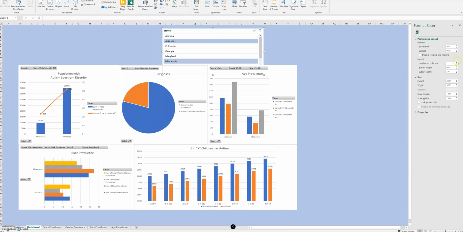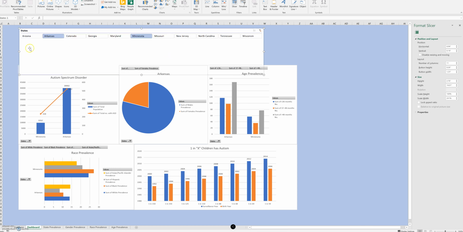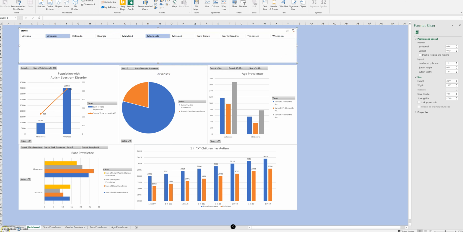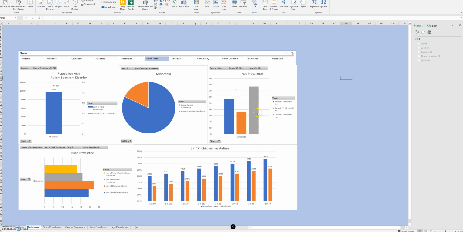Now I'm going to fix my slicer. So instead of having the states here, I'm going to have 11 states all around here, so it's easy for me to click. So it's easy for me to find each state, each data, and everything is connected.